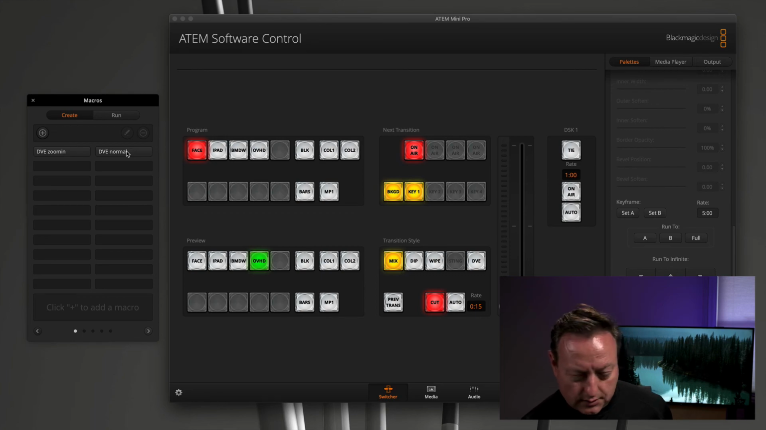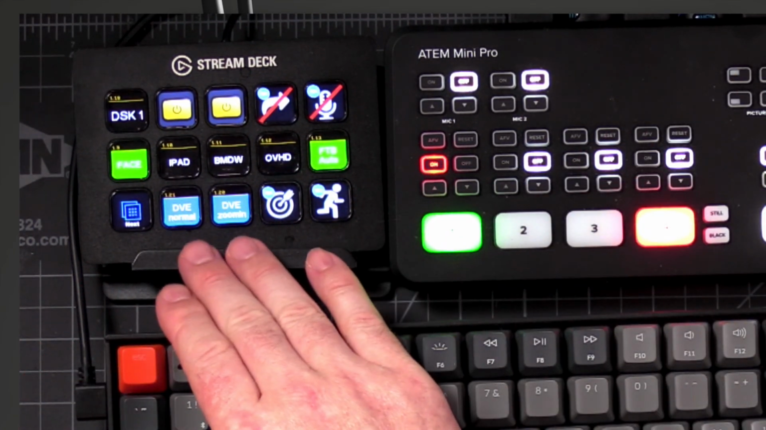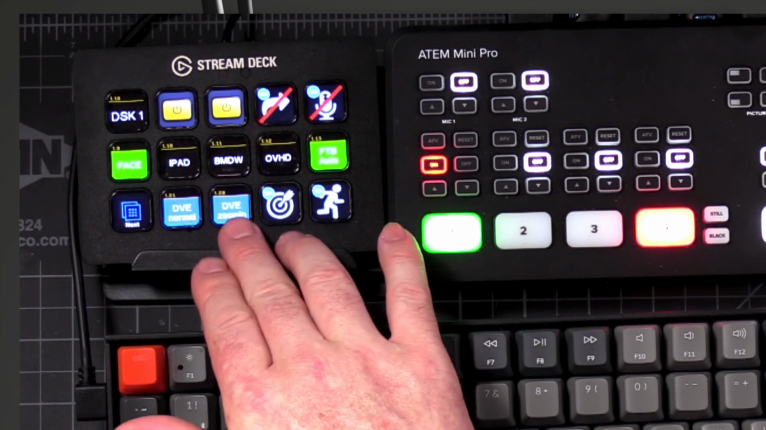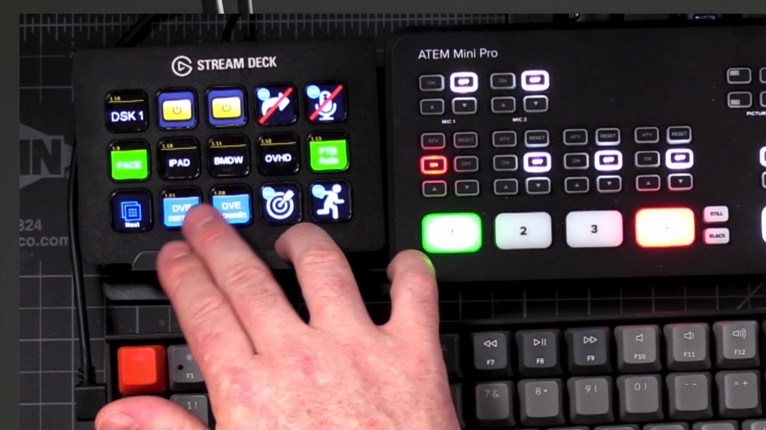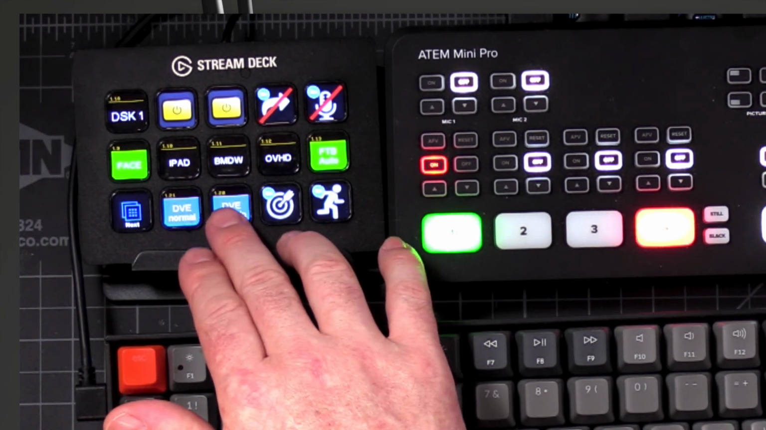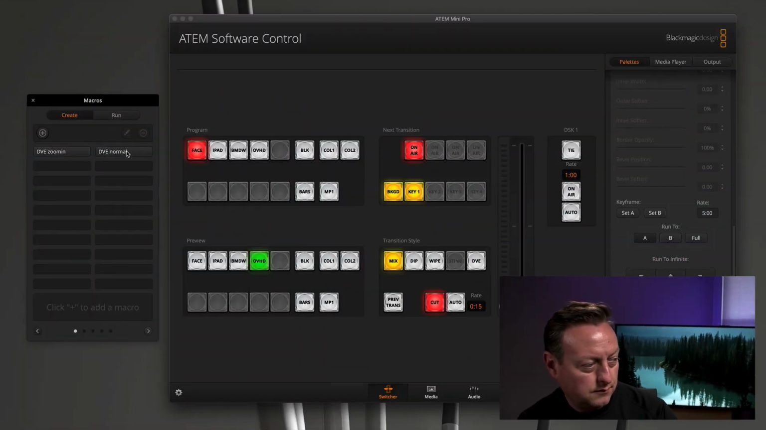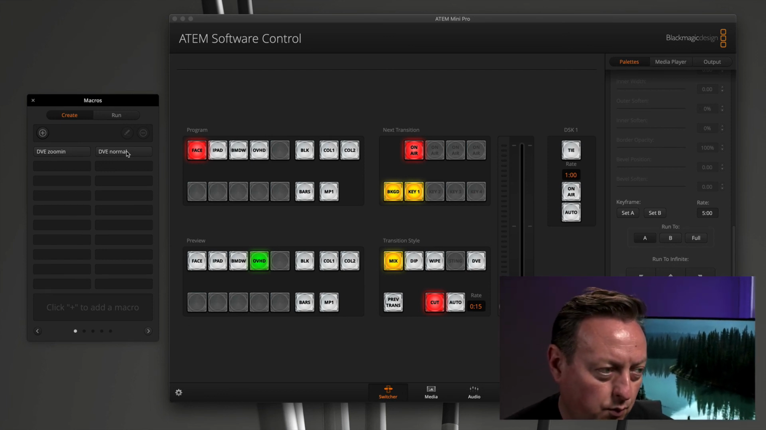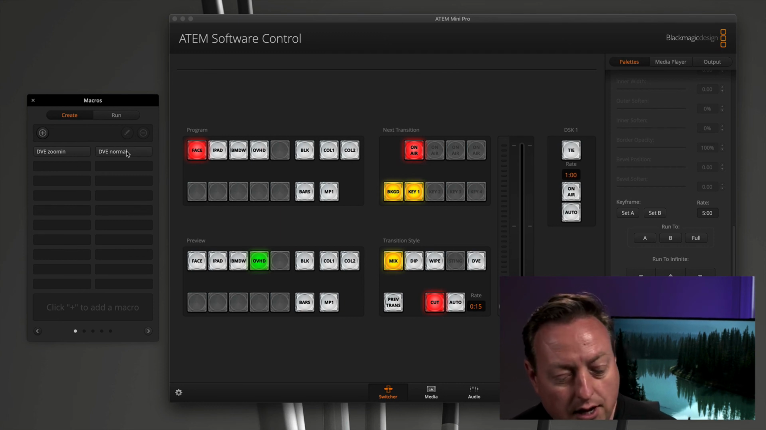Now I have set my Stream Deck Mini to have the first macro and the second macro set on these two buttons here, so I can easily trigger this during a show. And it zooms right in. And those are just going by the first and second macros in the list, so you have to make sure you have the order correct.